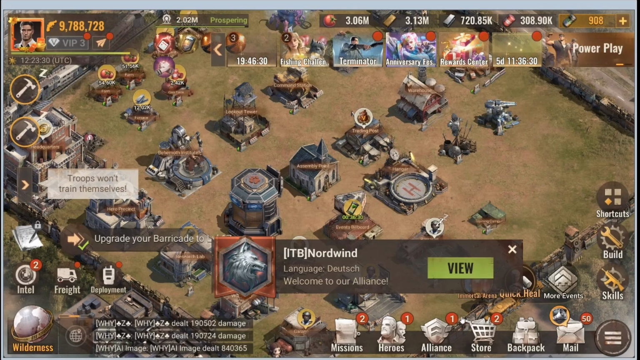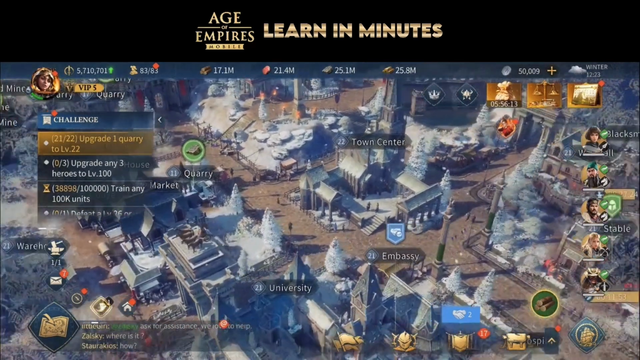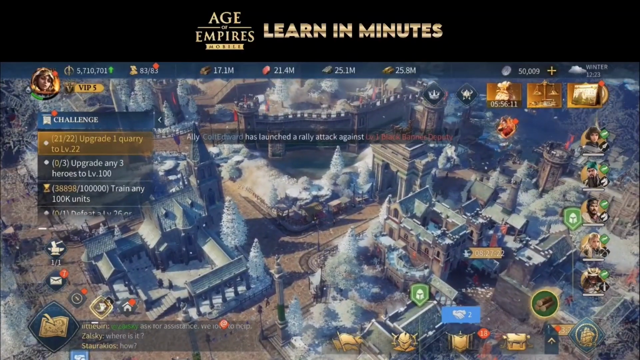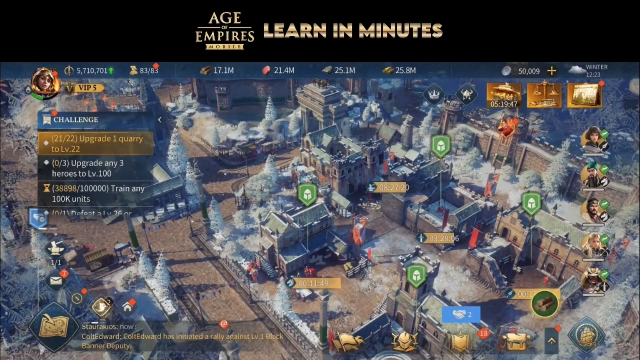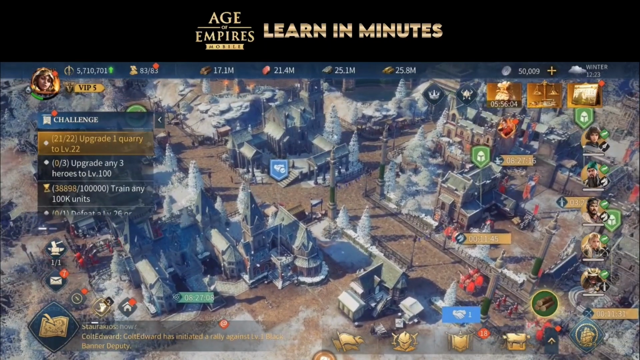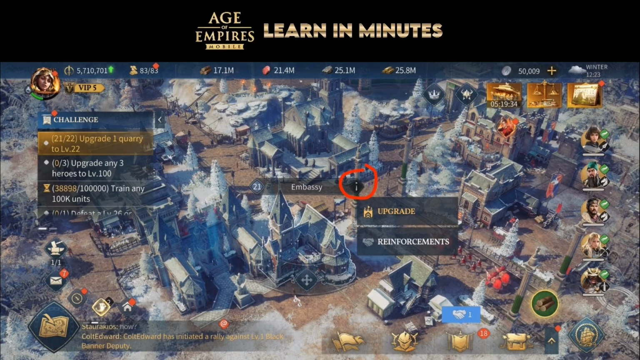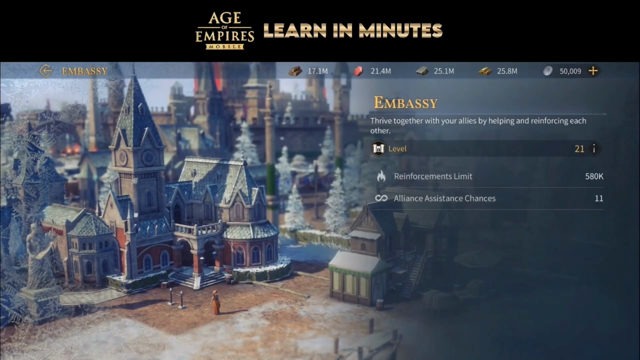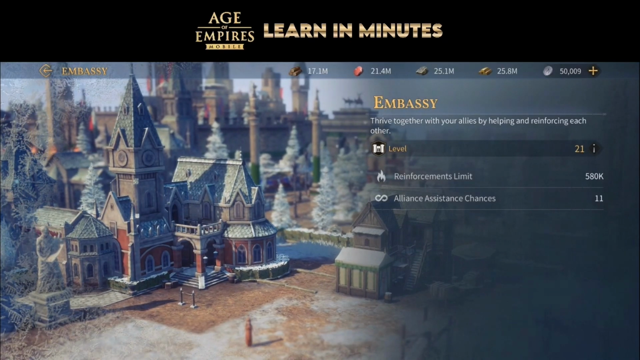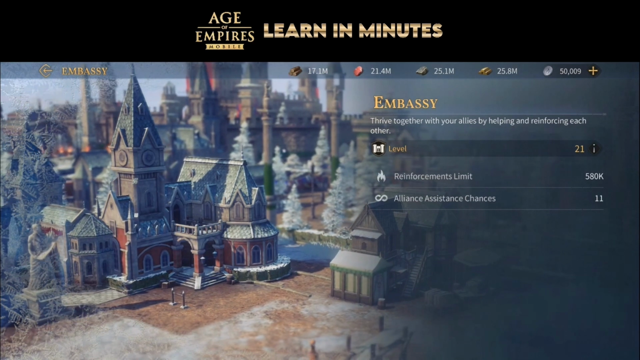Let's go to Age of Empires. And again, as I said, most buildings on these games now come, it didn't used to be like this, but they now come with the information when you click on the different ones. So if I was to click on Embassy in this one, and then click on the information icon, which you can see here, it will give you an idea as to what this is. Thrives together with your allies by helping and reinforcing each other. You can see my reinforcement limit is 580k.